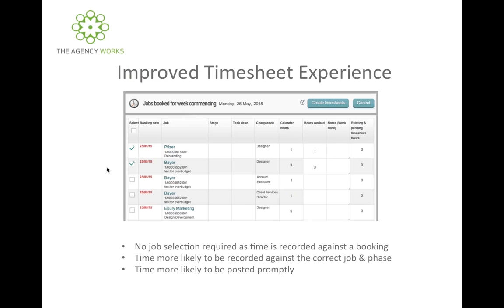An individual recording their time has an improved timesheet experience, and I will show you how this displays on the web timesheet. But there's no more job selection required, so it makes it much easier to record timesheets. You're more likely to be recording it against the correct job and phase. And so for account handlers, this makes the job of looking at their estimate tab a much more enjoyable experience. And timesheets are being posted more promptly, with staff going to their timesheets to see what tasks have been allocated to them and also recording time as they go.